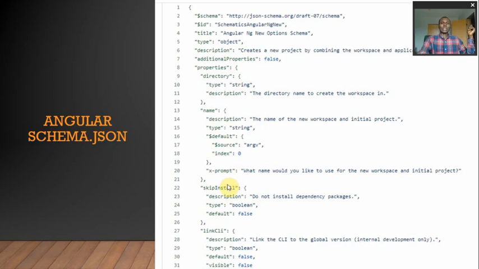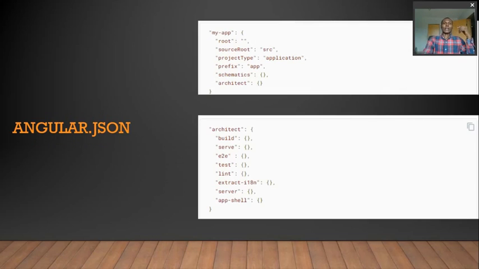Then we look at the skip install. There may be some dependencies and packages that you don't want in your development process. Then you can use the option skip install to get away with them or avoid them. Then we also have the link CLI. So we want to link the CLI to the global version of our development. All right, that is what we have here.